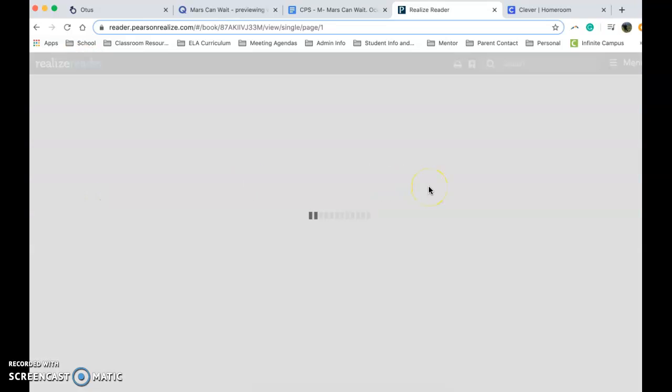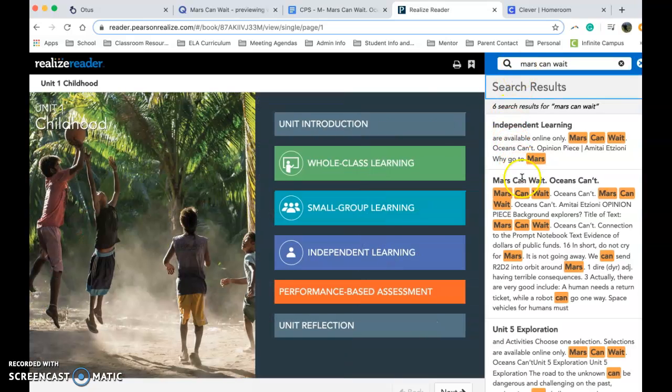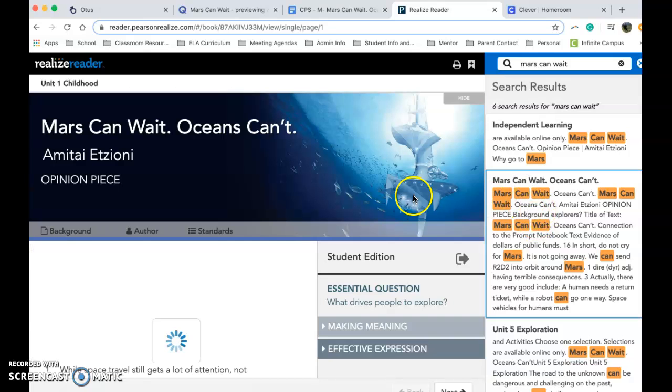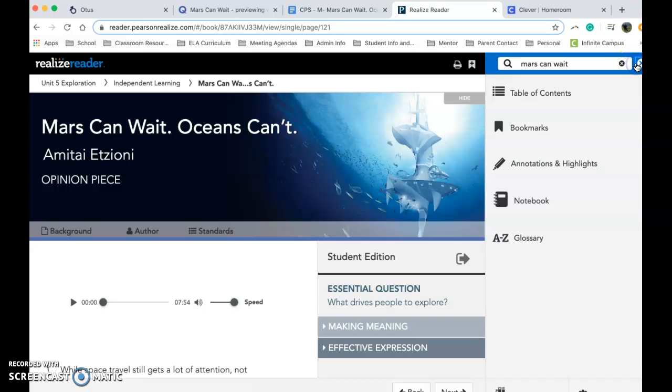So if you are taken to this screen, hold on, wait for it, you can either just search "Mars Can Wait," and it will be the second one that pops up, and it'll take you there, or you can go through the whole table of contents, Unit 5, Independent Learning, "Mars Can Wait," right here. So either way will work.